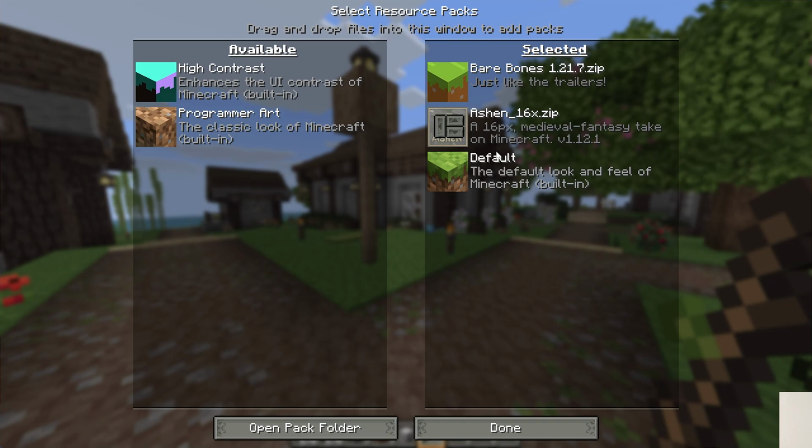Now, as you can see here, you can actually stack texture packs over each other. This is helpful if, for example, you had a weapons pack or something like that. You could have the weapons pack first, because that's what's going to show first. And then whatever's not included in this top resource pack is going to go to the one under it. So you can have the weapons pack here, and then, for example, Ashen 16X, and everything's going to be Ashen 16X except the weapons that are in the weapons pack.